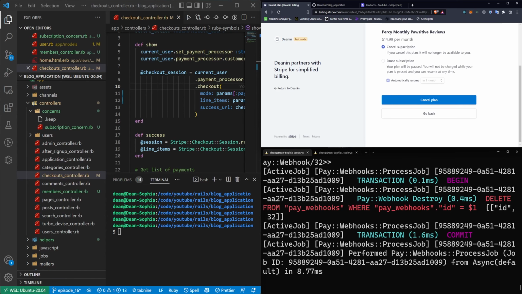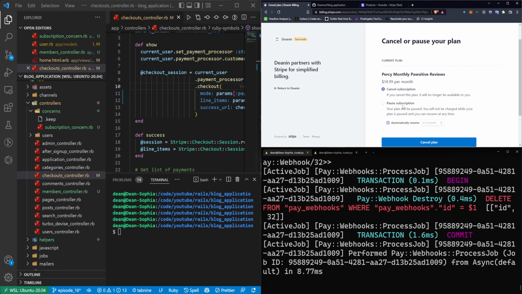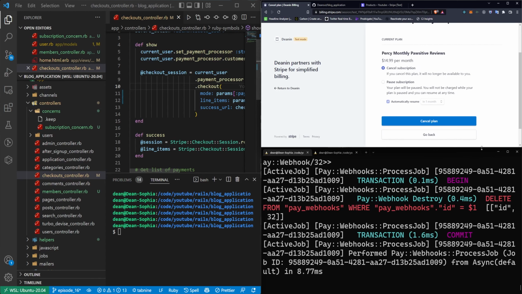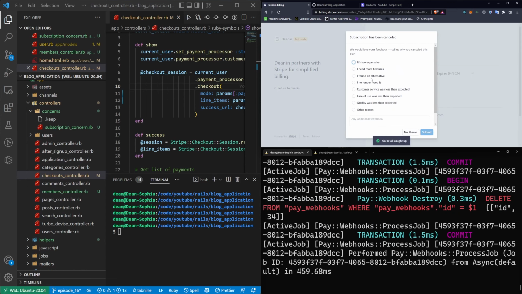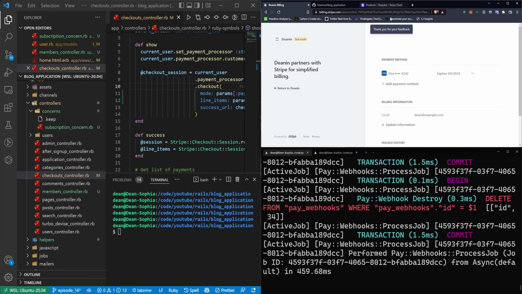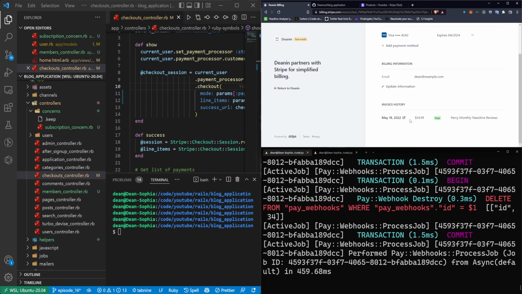If we cancel our plan, we have the option to cancel or pause it. No pun intended. But if I click on cancel plan, it'll then ask me for a reason why I've canceled it. I'll say it's too expensive. I'll hit submit. That, of course, all goes into your Stripe backend. And then we can see here that we did pay the $14.99 for May.